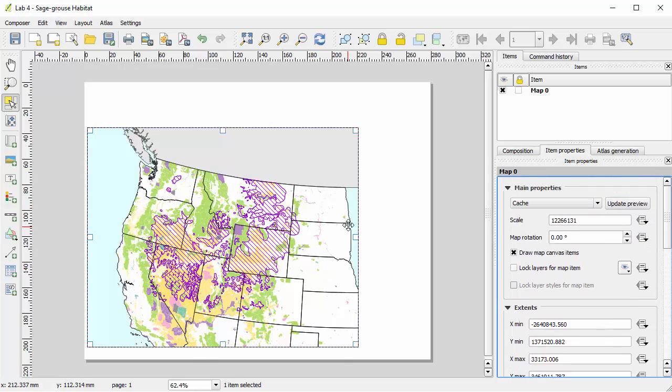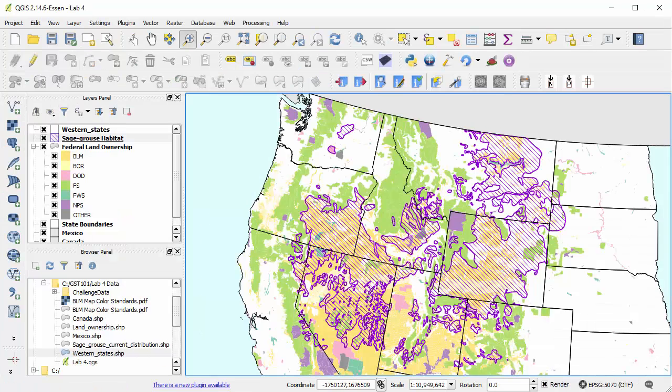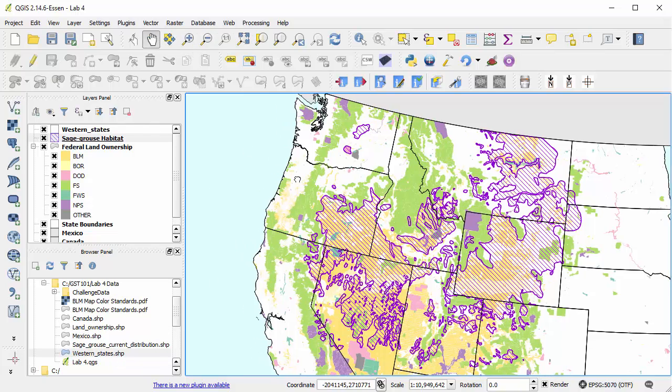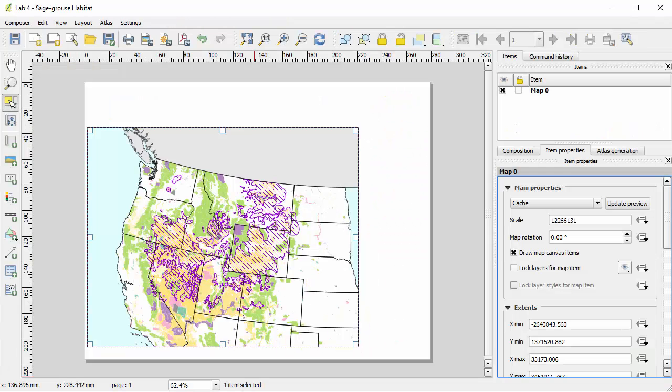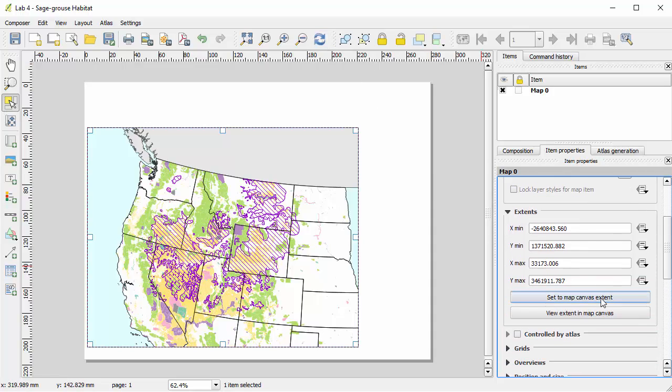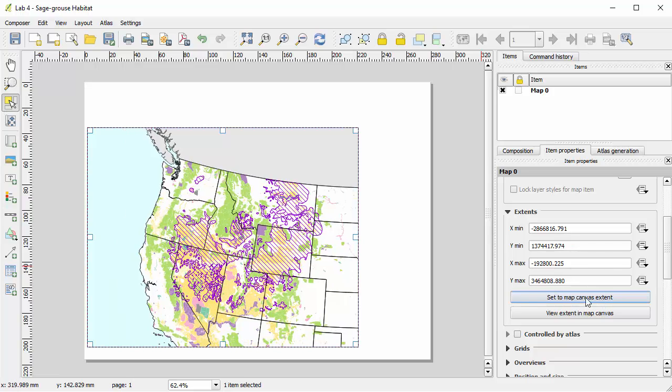And so I don't want to show the blue there. So once again, I'm just going to use the pan tool, just drag it over just a little bit so I don't see that. And now back in Print Composer, hit refresh. Go back to Set to Map Canvas Extent. There we go. And that looks decent for now.